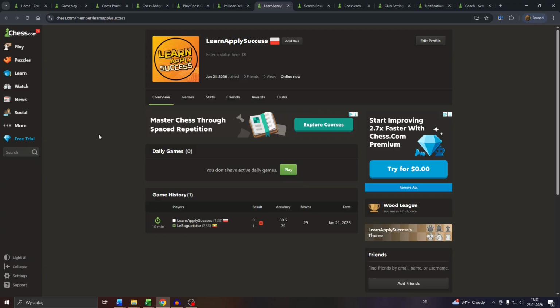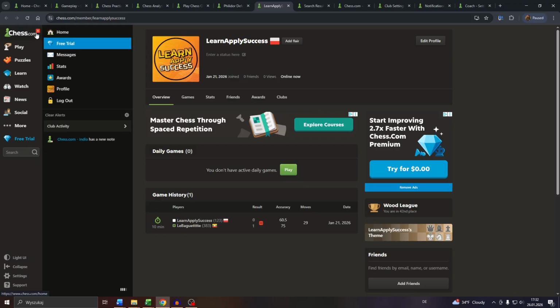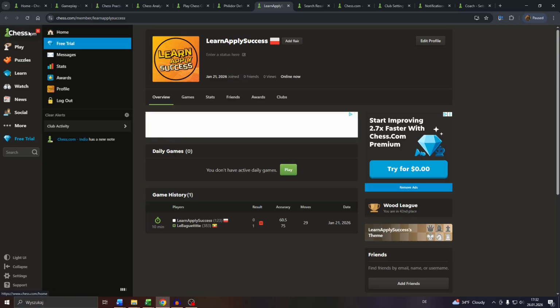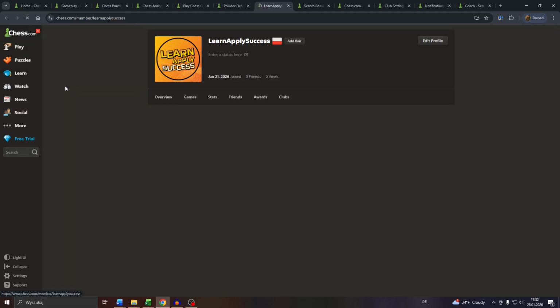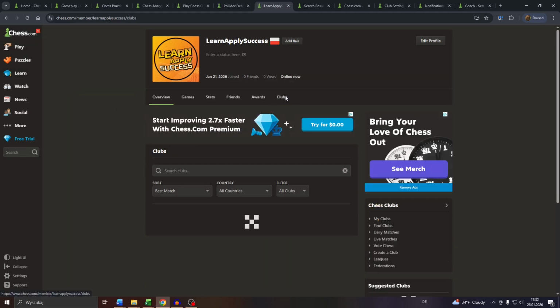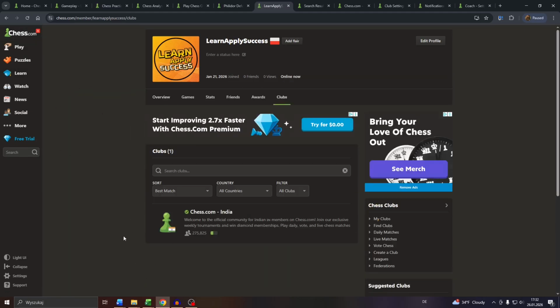So head over to chess.com, log into your account, and you will need to access your profile first. To do that, hover your mouse over the chess.com logo, and from here, navigate to profile. From there, click into that clubs tab here, and as you can see, that's a club I just joined for demonstration purposes.